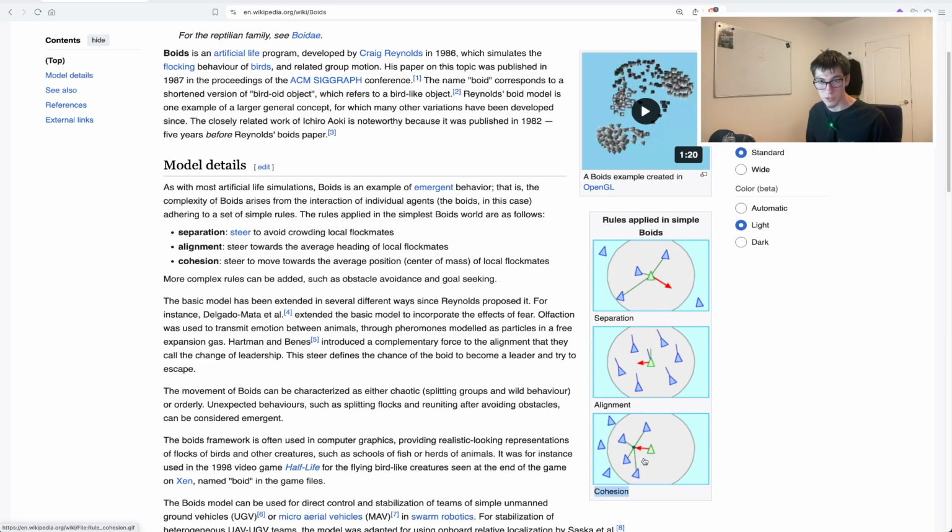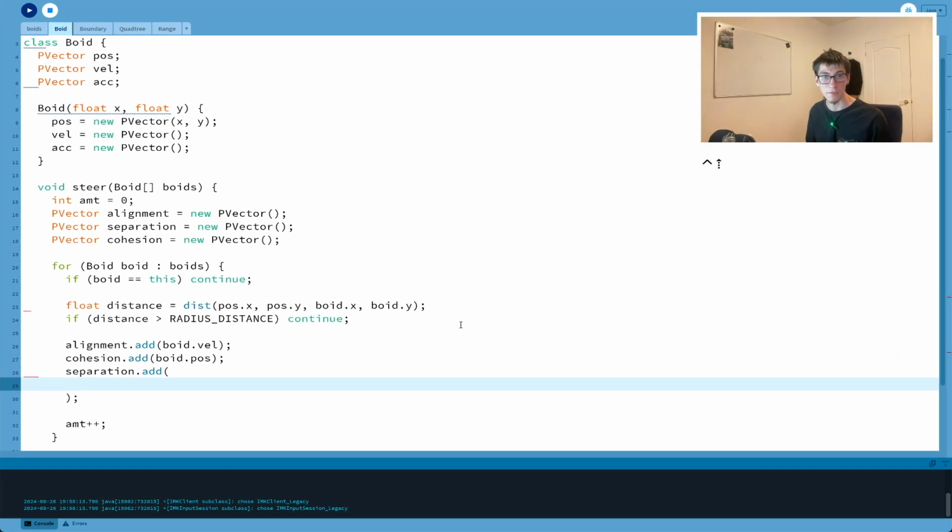Let's see. No, it's really not big enough. Anyway, it should be something like p vector. We want to subtract from this Boid the position, right? We want to separate ourselves from the global position of the ones around us. So the position of this one and the other Boid, right? Okay.